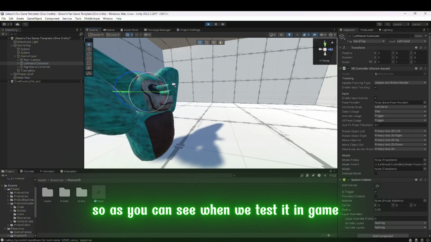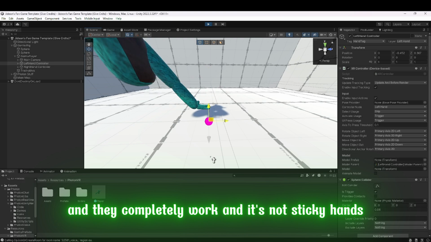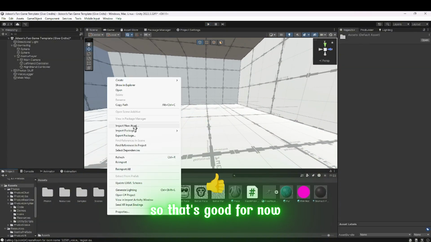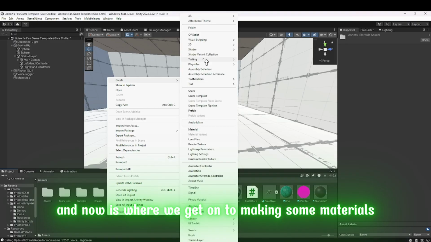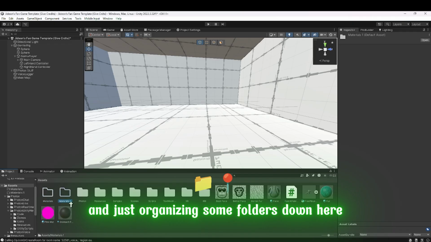So as you can see, when we test it in game, the hands are perfectly straight and they completely work, and there are no sticky hands, so that's good for now. And now is where we get on to making some materials and organising some folders down here.